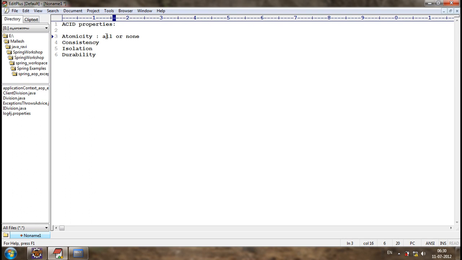Okay. Now, the next one is isolation. Isolation is the level of separation of one transaction from another transaction.